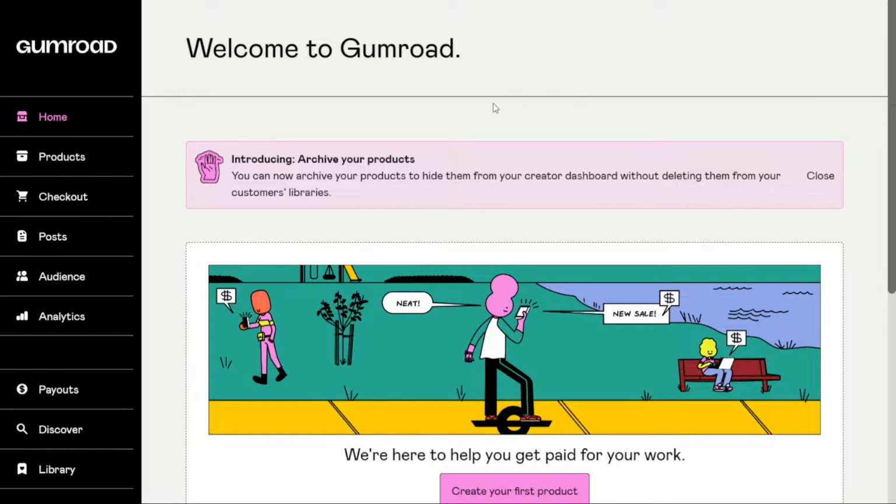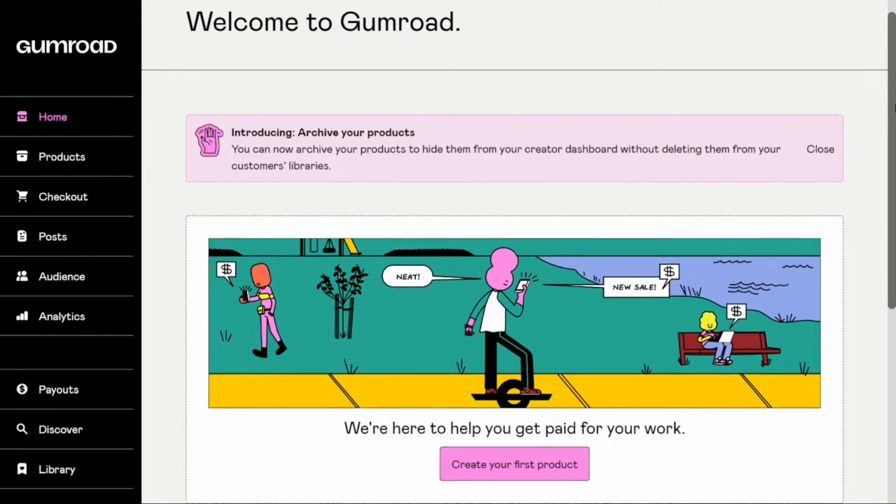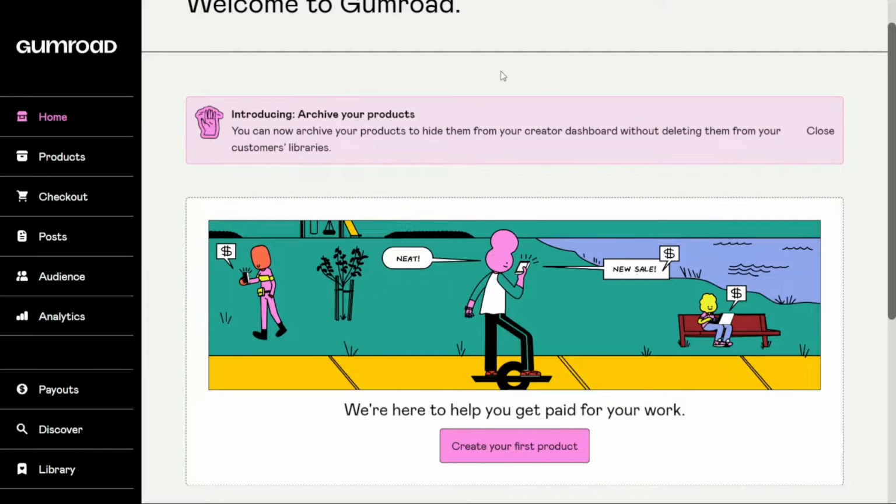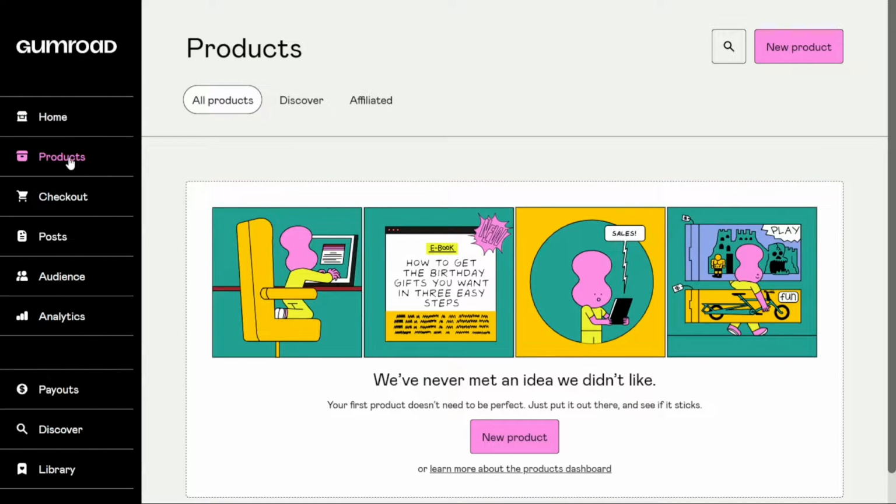Now, let's see how to upload digital products on Gumroad. To upload a digital product on Gumroad, follow these steps. First, navigate to the left panel of the Gumroad website and click on the Products tab. This will take you to the Products page.